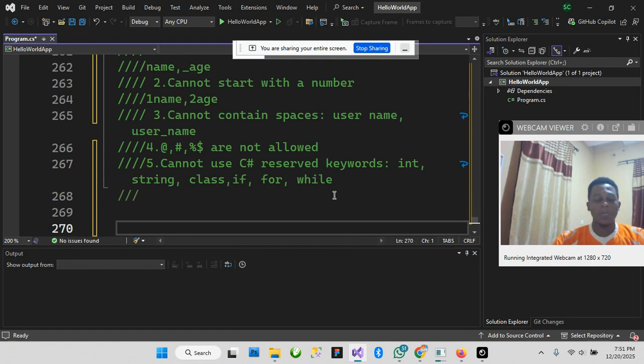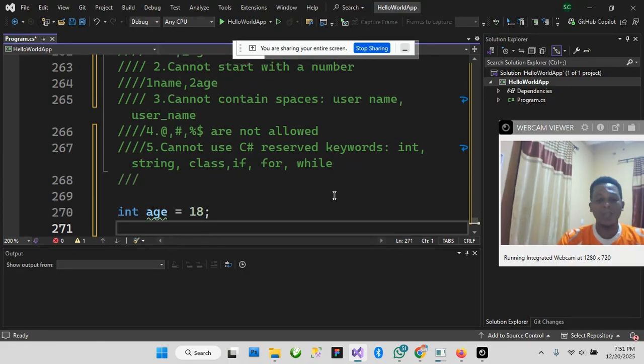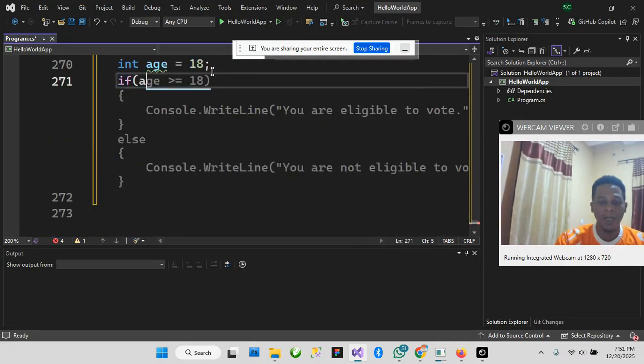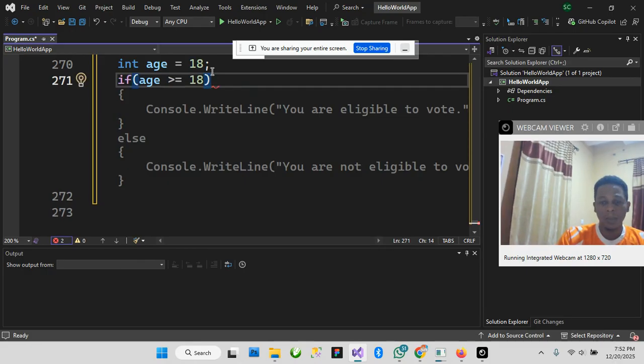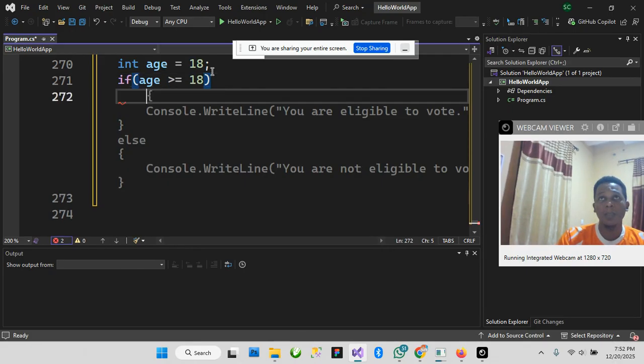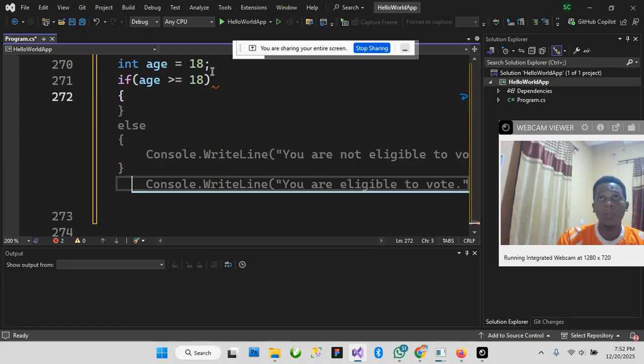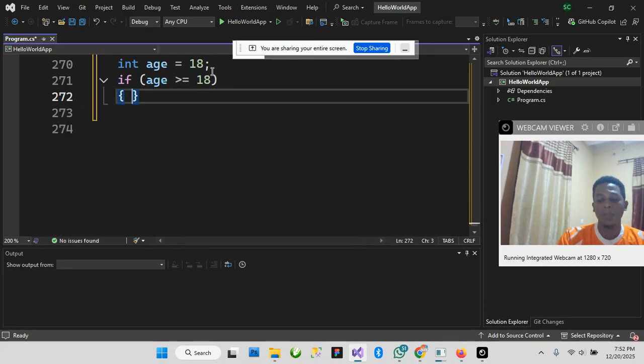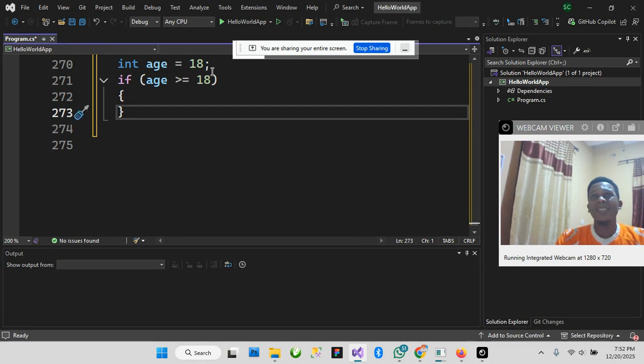We have an integer age equals 18. If you want to write an if statement, you type if, brackets, age is greater than or equals to 18. Then you open your curly braces. So this is a simple if statement.